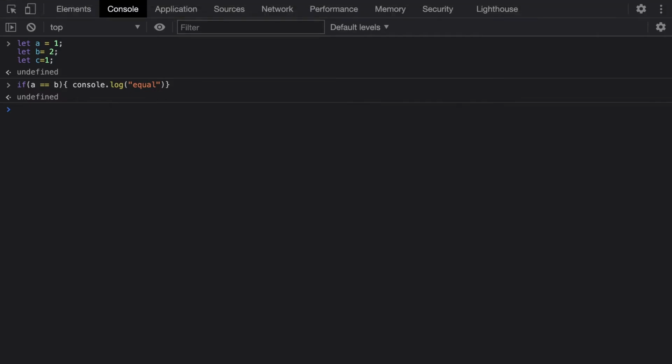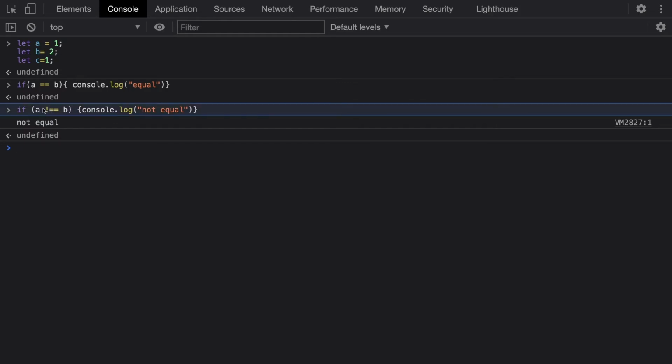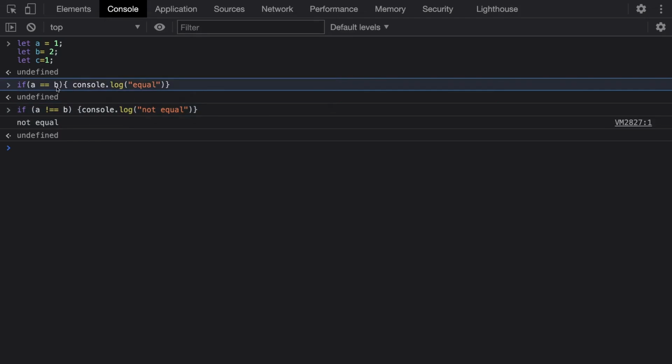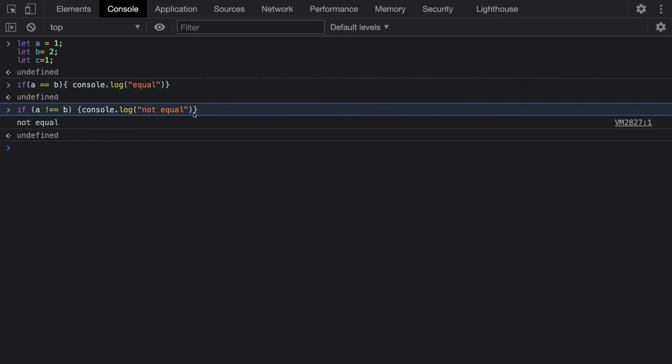We can equally negate that, similar to how we talked about in the comparisons lecture: if A is not equal to B, then we can console.log not equal. So let's test that one out. All we've done is added the exclamation to negate the equals. So instead of is A equal to B, it's is A not equal to B, and then we get what we wanted.